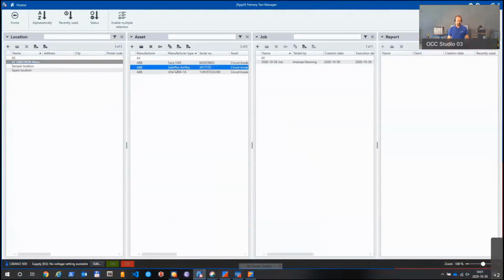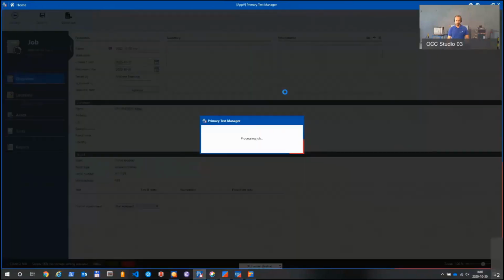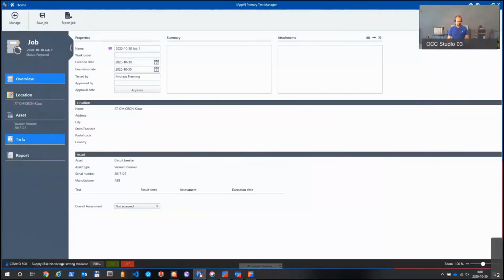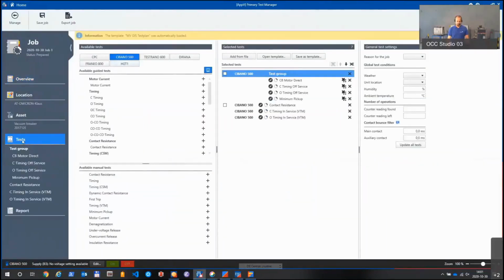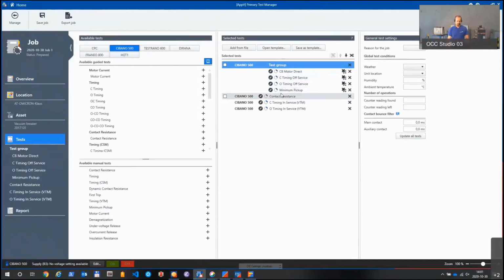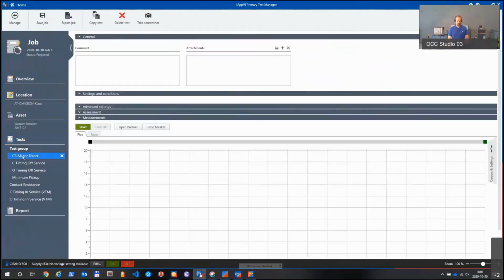select the right breaker here at the location, and create a new job, which has automatically created the required test plan for it. As you see, we have quite common tests: motor current, close, open, minimum pickup, contact resistance, and this specific VTM tests we have here. So let's start with the first one, which is the motor current test.